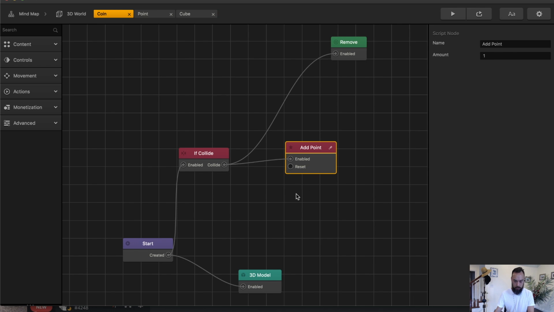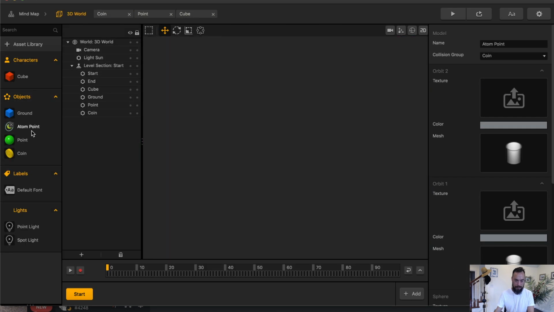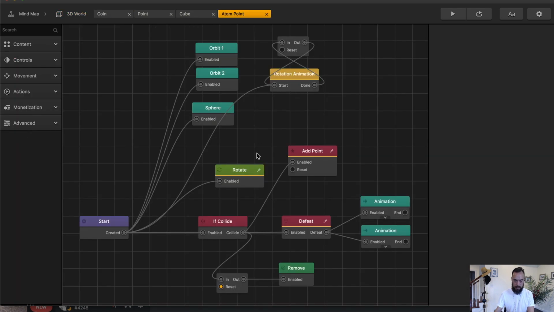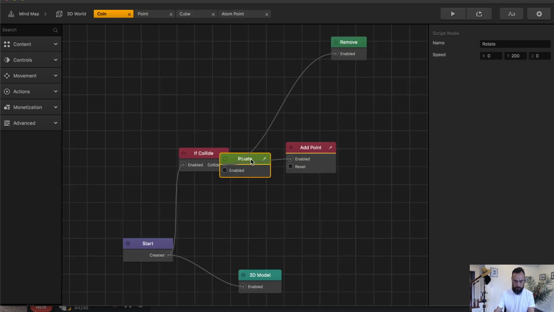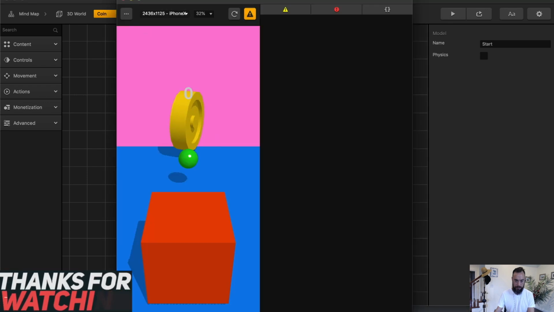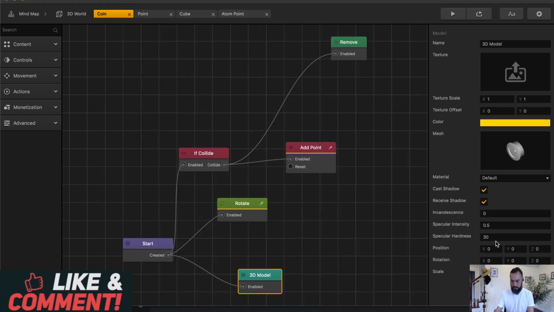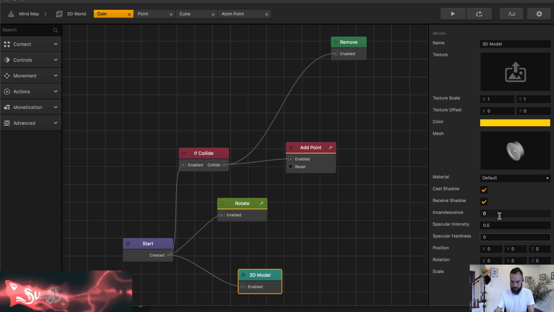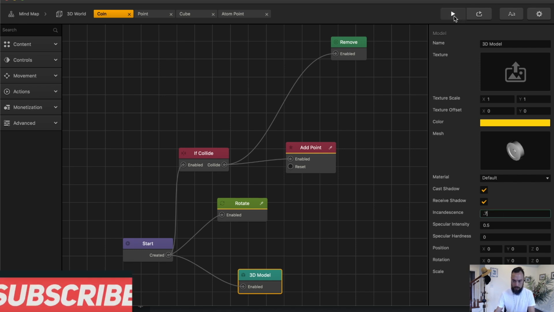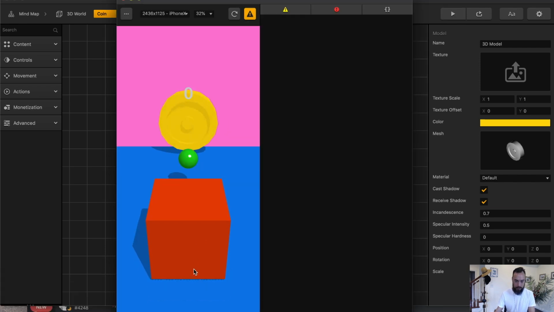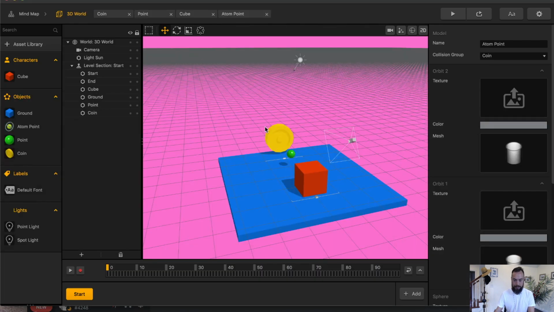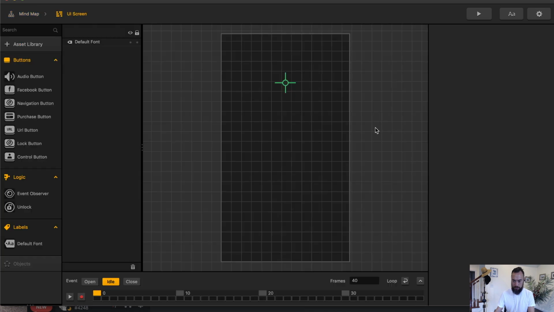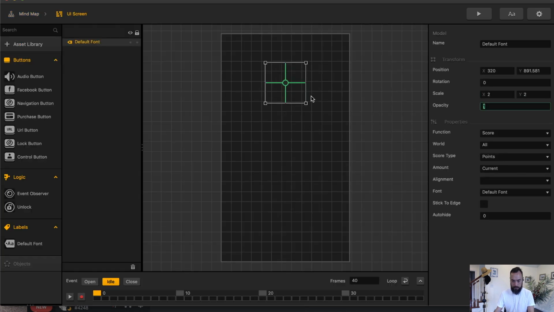Notice that the coin is not rotating. Here we have the atomic point that is rotating. So we can literally go in here, take this rotate, and we can put it in the coin, or it does something like this. Super easy. And just because I don't like hardness, let's get rid of that and let's add a 0.7 to this because it makes the coin look a little bit more cartoony, which I do like. And 0.1, 0.2, good. The only thing I think would be better is to go into the UI screen, make this bigger, and then move it all the way up here like that.